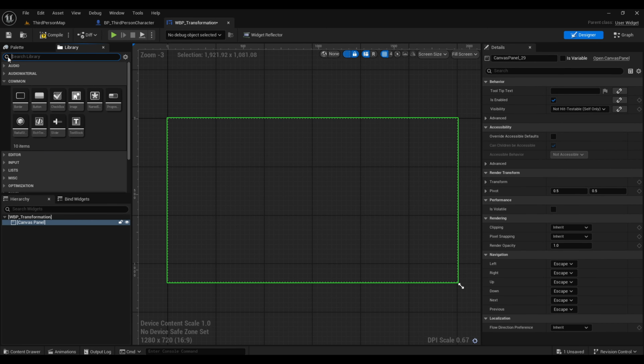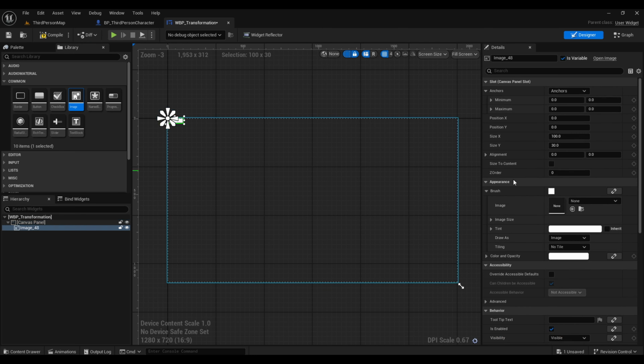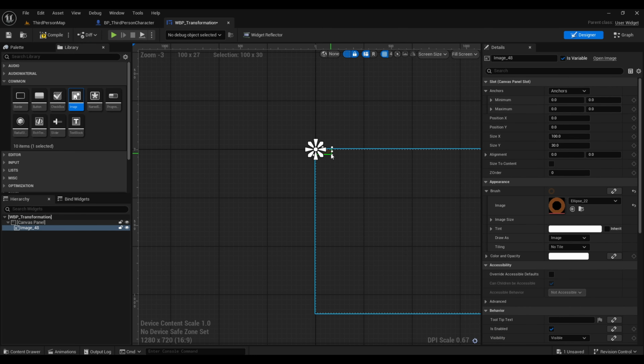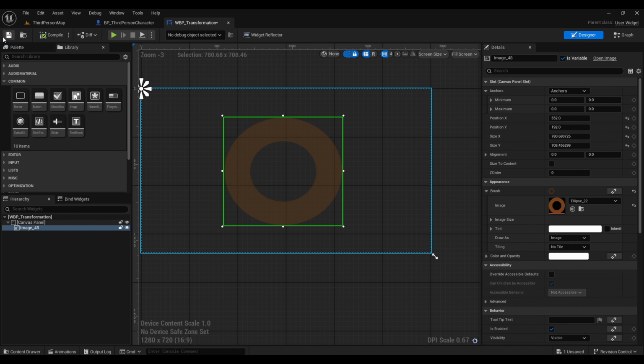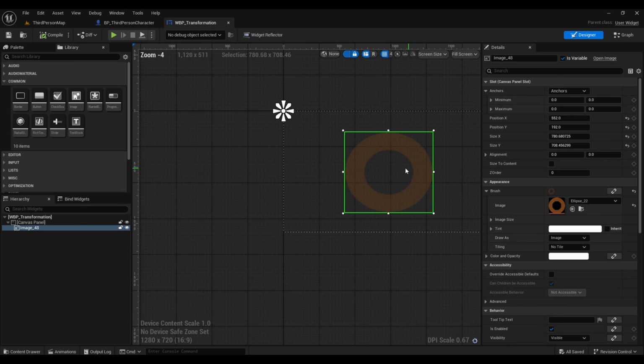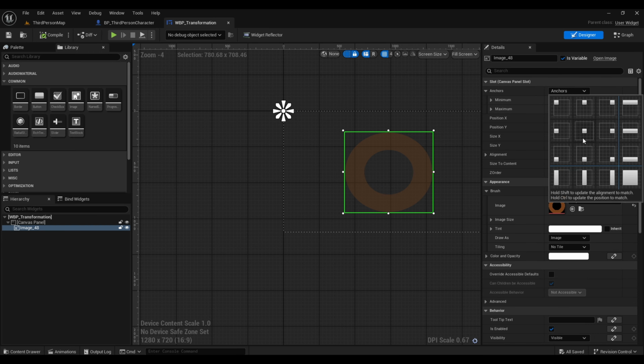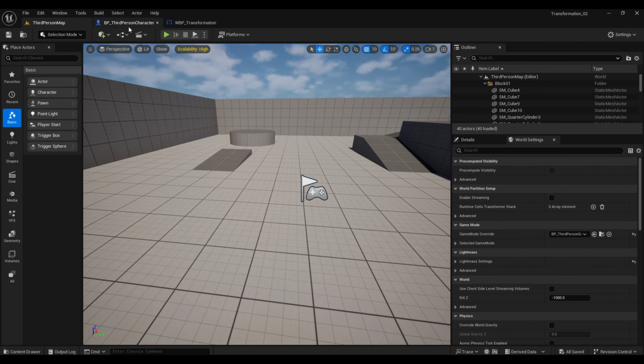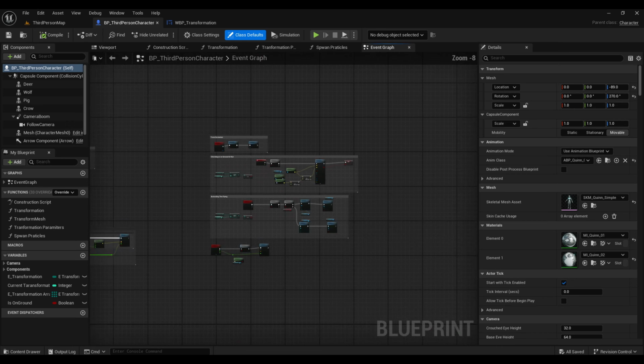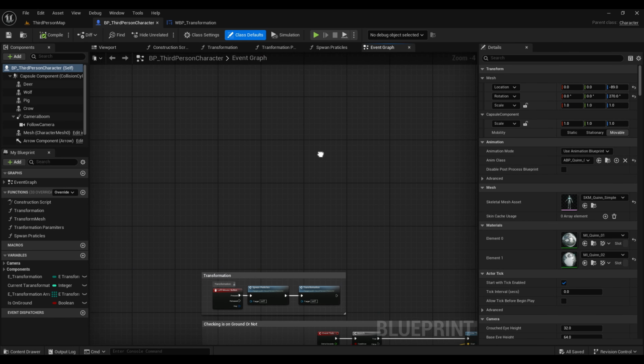Now we will add our wheel image. For that, get an image inside our canvas panel, and for this image we will select our wheel and manually adjust it. For tutorial purposes I am doing it very fast, but you make sure to do it perfectly, and don't forget to adjust the anchor. Now we cannot see this inside our game. For that we have to add the blueprint so that it will be visible inside our game.